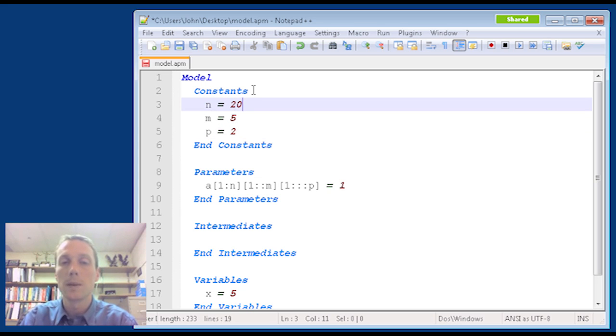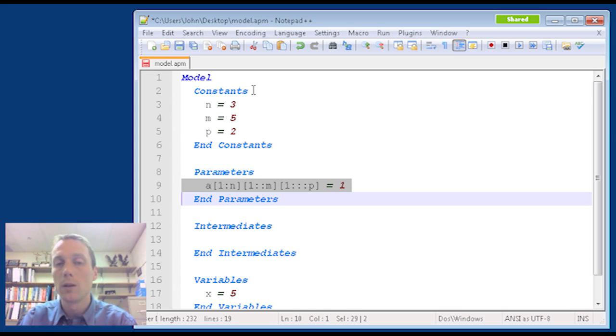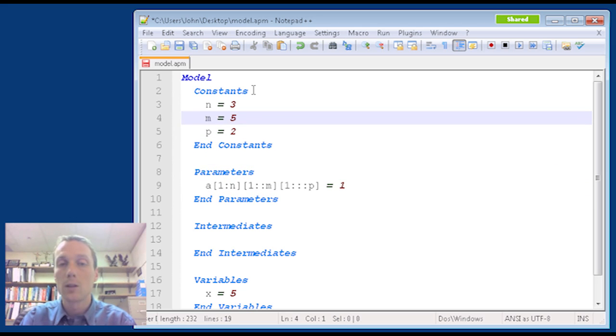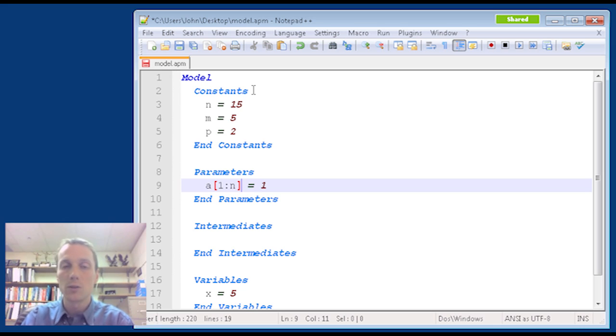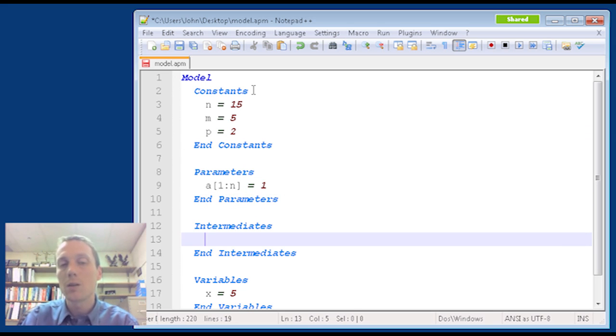P equals 2. Let me make this a little bit smaller because it's going to become very large. But there's my A, the N, M, and P, a three-dimensional matrix there. Just for the sake of this problem, though, I'm going to reduce it back down to just the N, and then maybe just have 15 of those just for display purposes. Okay, so I've got some constants, parameters. Now let's say I want to sum up these A parameters.